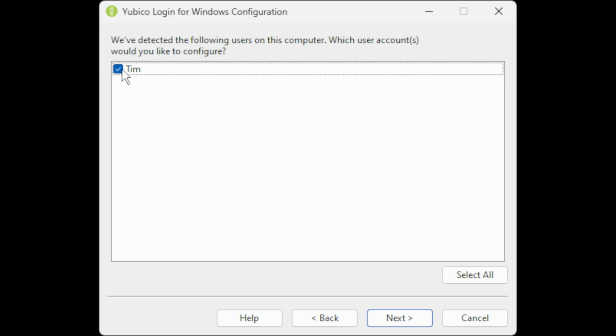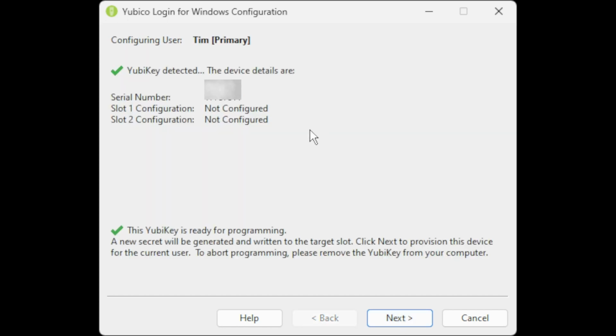Then put a tick next to the user accounts that you would like to have the YubiKey configured against for logging in purposes, and then click next. Now it's saying configuring user Tim, which is the primary user, and the YubiKey has been detected because I've already inserted the YubiKey into a free USB slot. It's also reporting the serial number and also the two configuration slots which have not been configured because the key is actually blank. And it's also saying now at the bottom that this YubiKey is ready for programming, and it will generate a new secret key and it will be written to the target slot which we selected in the previous selection screen, which was slot 2.